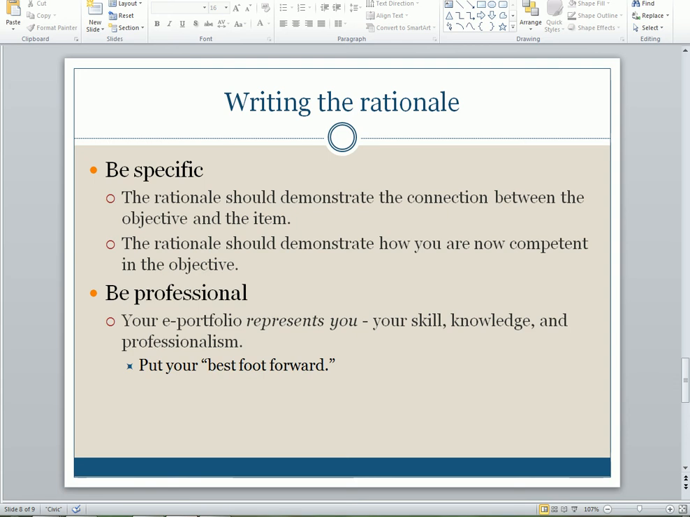When writing the rationale, remember to be succinct. You have only 500 words to explain yourself. It's also important to be professional. Think of your audience as a group of professional nurses. You want to put your best foot forward, especially if you decide to use this portfolio during a job interview.